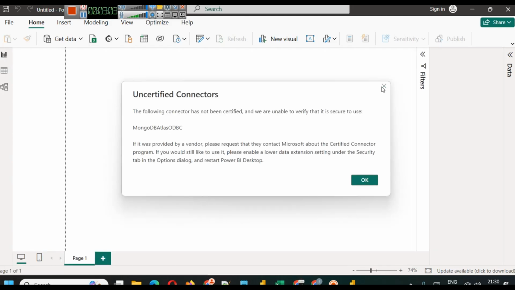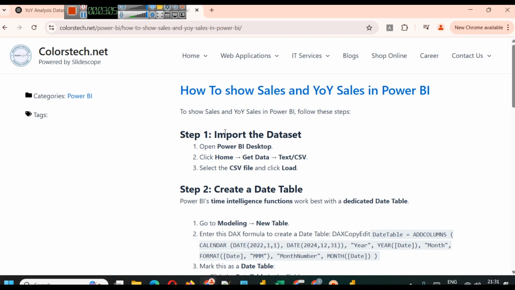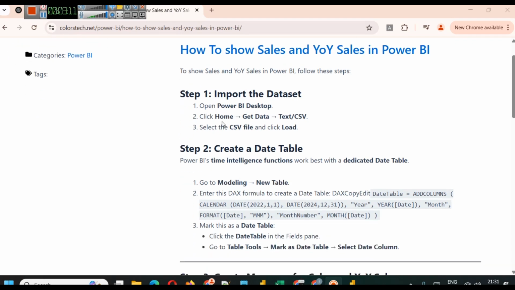So what I have simply done is I have also written down these steps, and in these steps you will be able to see what you have to do. The first thing, obviously, export the data.